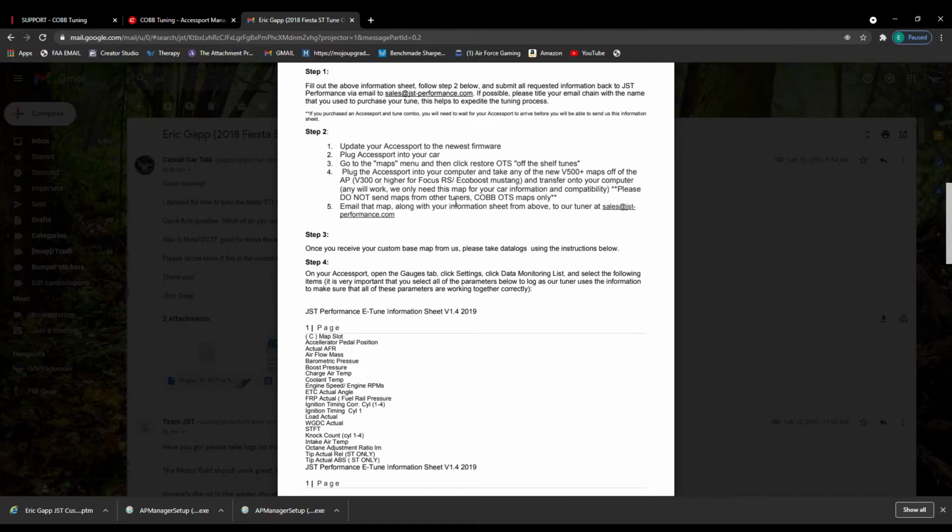So please do not send any maps from other tuners, Cobb OTS. So if you have a Tune Plus map or you have a stratified map, don't send that. Send the one I showed you. Email that map along with your information sheet from above to our tuner. Once you receive your custom base map, take data logs using the instructions below.